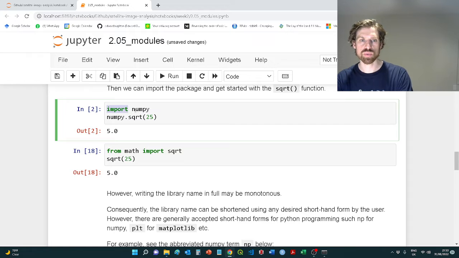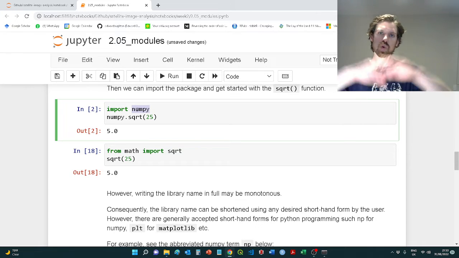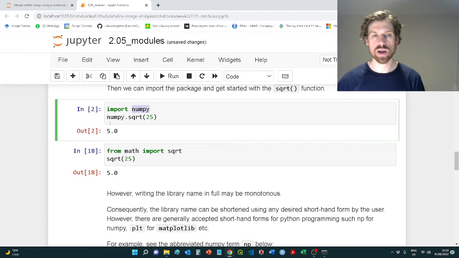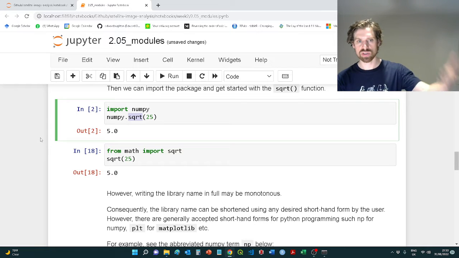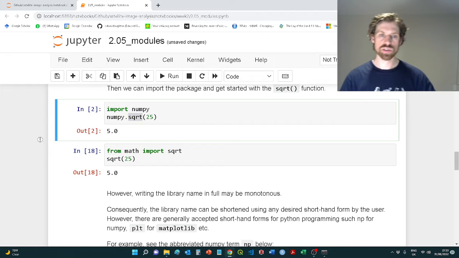Here we're using the import statement saying we want to go and get this library NumPy, and that imports all of the functions available with NumPy, and then we're able to basically select that package and say that we want a specific function, in this case square root, and we're going to give it the value 25, and it's going to return the square root of 25, which is obviously 5. So that's fairly useful.